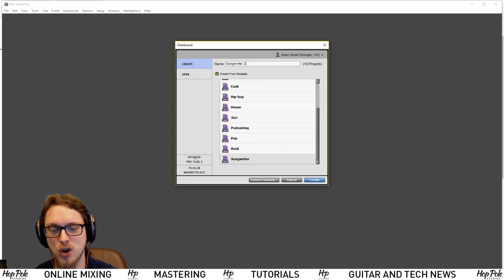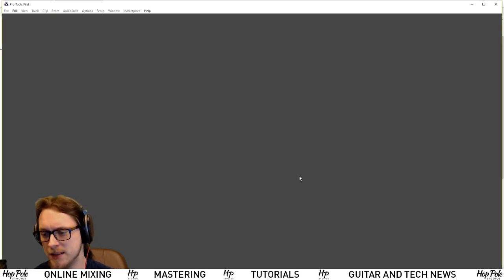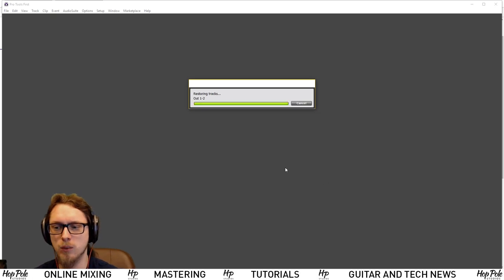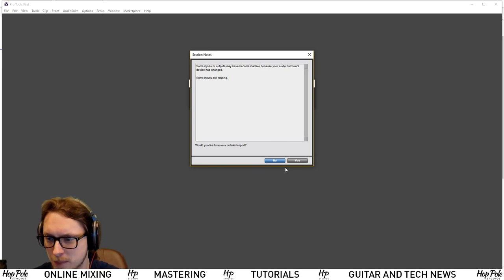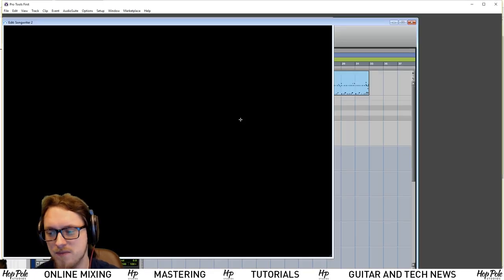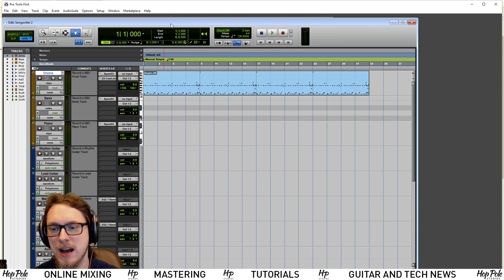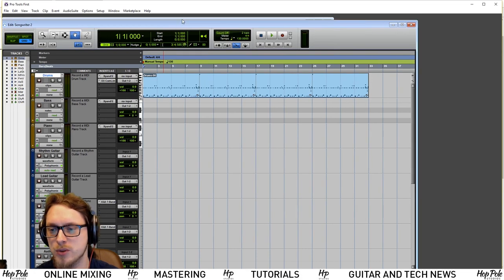And notice that here is an upgrade Pro Tools button. As far as I'm aware as well, you can't import a Pro Tools session in here. It says convert session. I'm not sure what convert means, from what to what. But if I hit create and use this template, this will then take a little while creating me a project, making every track. Some inputs or outputs may become inactive because your audio hardware device has changed. Some inputs are missing. Don't need to save a detailed report. That's fine.